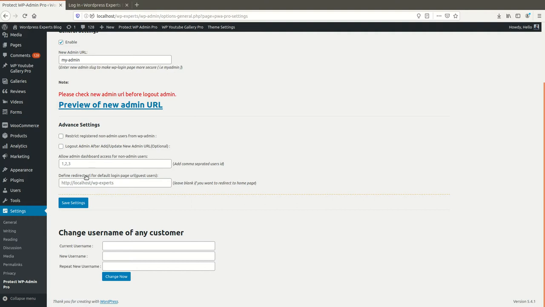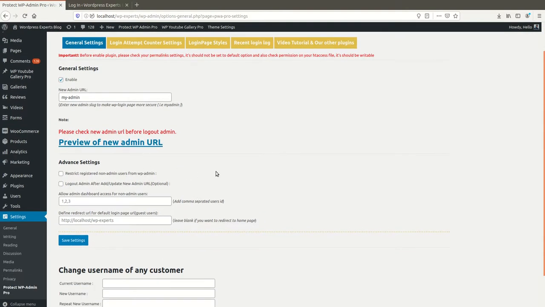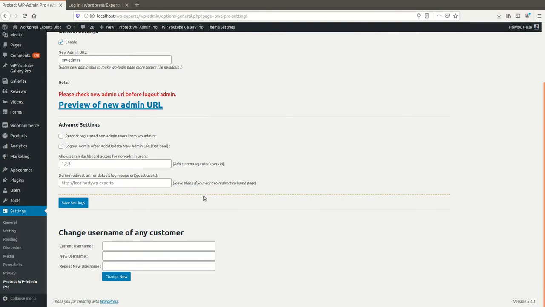Next, define the redirect URL. Here you can handle the WordPress default login URL. It means that after you change the new URL of your website, if someone tries to access your website using the default admin URL, slash wp-admin, you can redirect that user to any other page or to your home page. So you can define the website redirect page URL here.